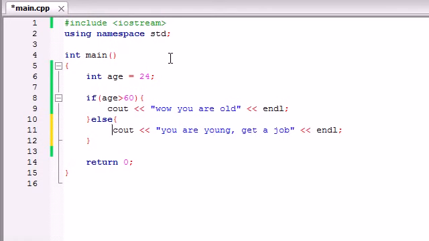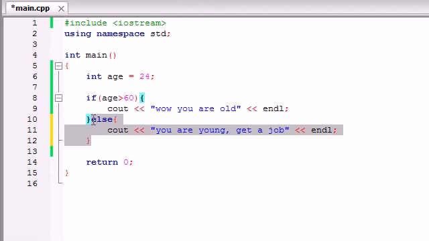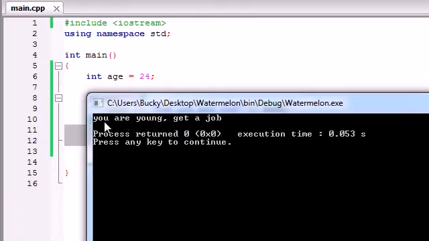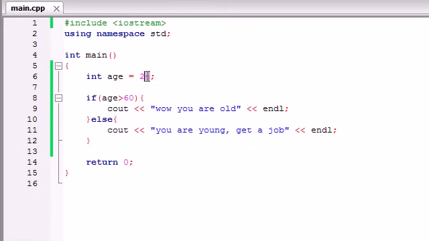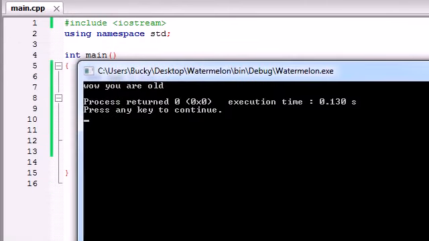So now when we run our program, unlike before when it says alright, since this test isn't true, I'm just going to skip it, it says alright, this test isn't true, so what am I supposed to do if it's false? Well, I'm supposed to do the else. So enough of me talking, run it, and it says you are young, get a job. And of course, if the user is like 87, we run the program and it says, wow, you are old.